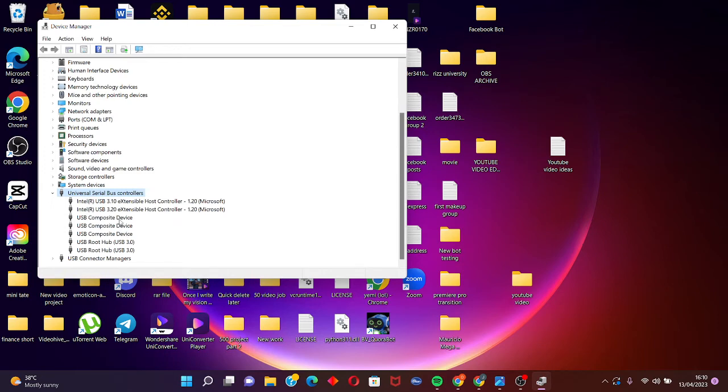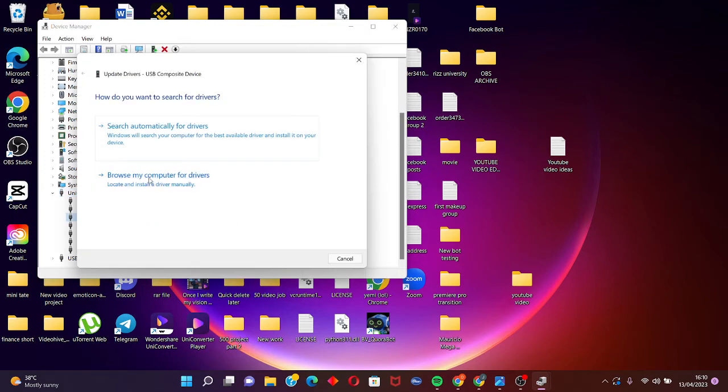To do this, just right click on this one and click on update driver and click on browse my computer for drivers. After you have updated your drivers, the problem should be fixed.